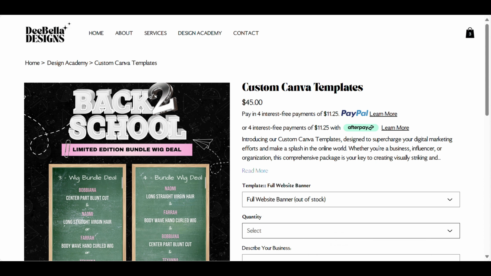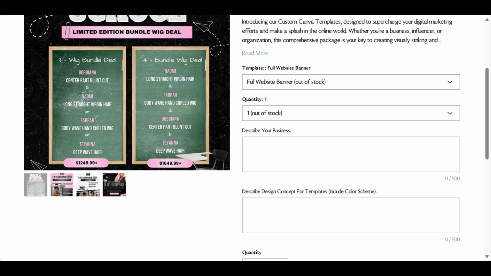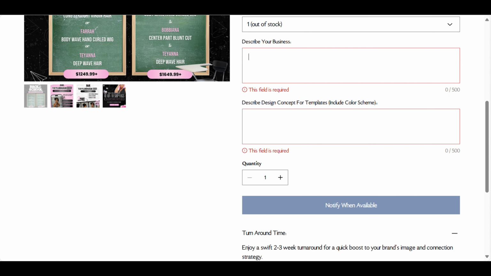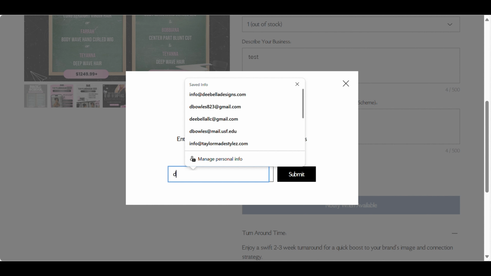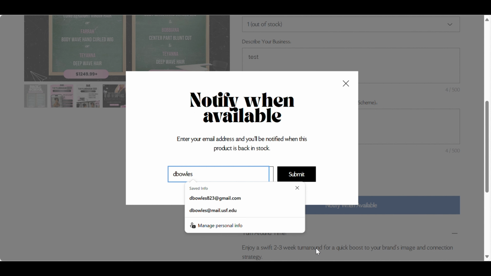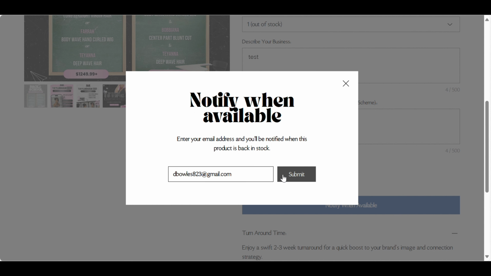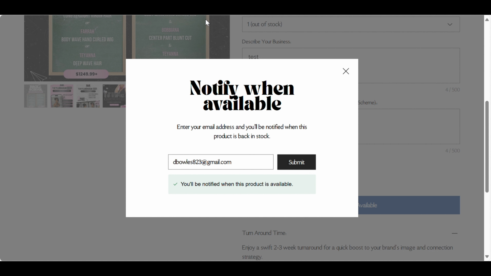Once I'm on the product, as you can see, I'm just choosing the different options so I can get to the end of the page. And as you can see, towards the end, there is a button that says notify when available. When I click on that, it will ask the customer for their email address. They'll put that in and go ahead and submit. And it's just that simple.